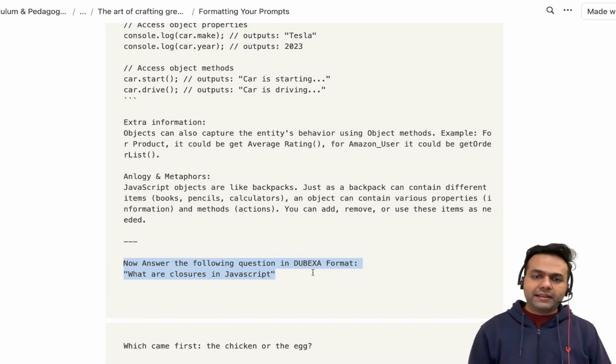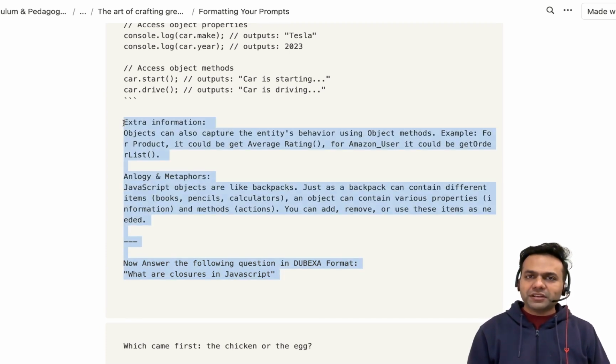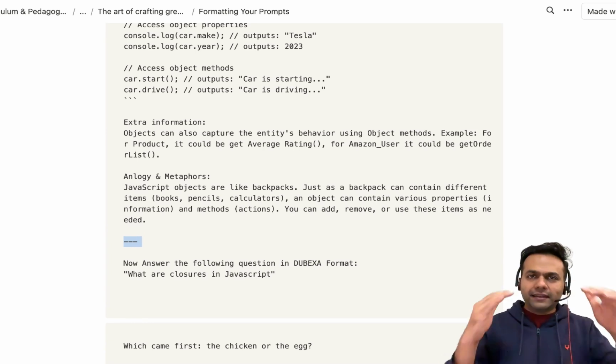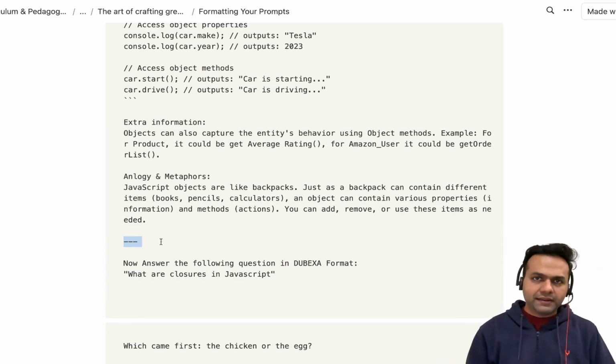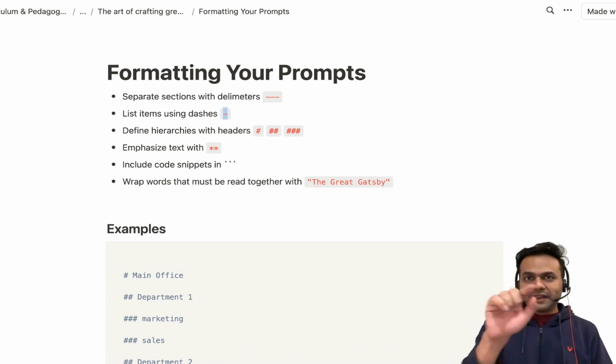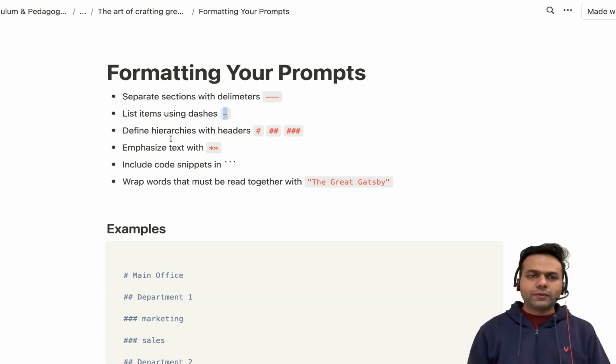Again, what is the guarantee that if it is not well written, AI won't assume it as extra information, as an extension of the extra information? To make it very clear that this is a different section within the prompt, it makes sense to give it a delimiter. Usually three dashes are used, but you are free to use anything as long as you are very consistent. Similarly, if you want to give a lot of list items, you can use dashes: item 1, item 2, item 3, and so on.